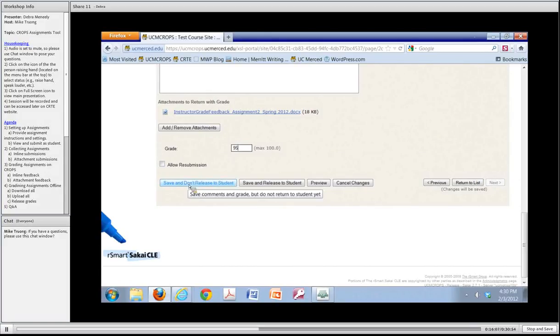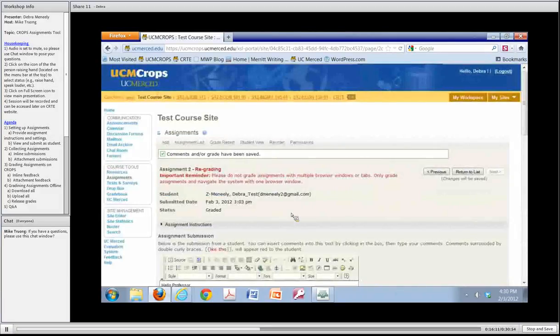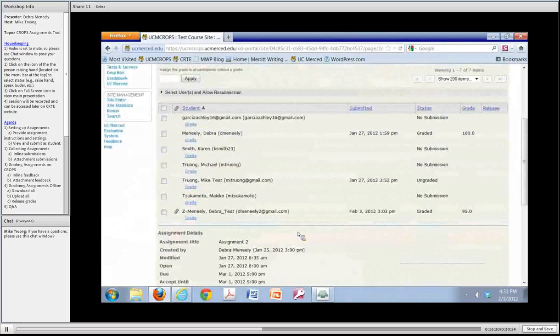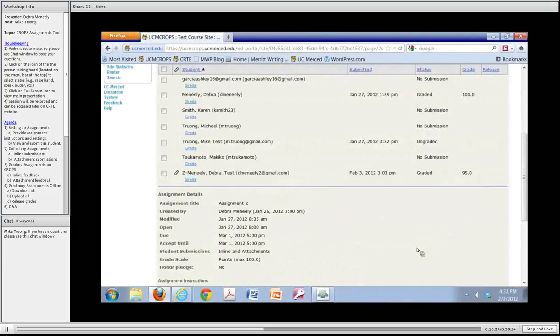So I'll go ahead and click on that. And then it tells you your comments or grades have been saved. So now I'm going to go ahead and return to the list. And then it shows up that the grade was the 95. So that completes agenda item 3, A and B. And so I'm going to turn it back to Mike. He's going to go ahead and demo how to download for grading offline and also for transferring to Gradebook.